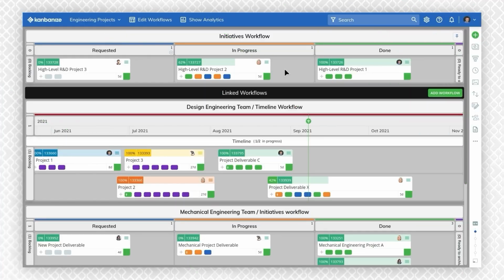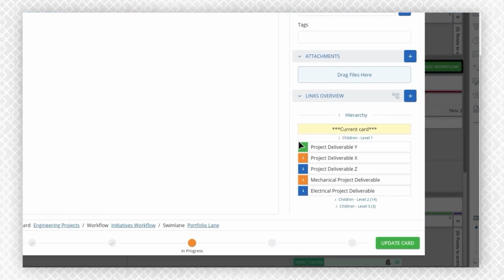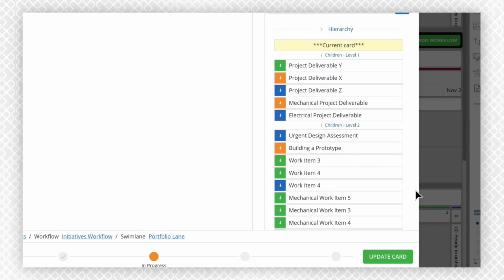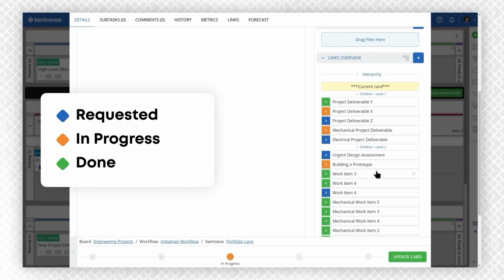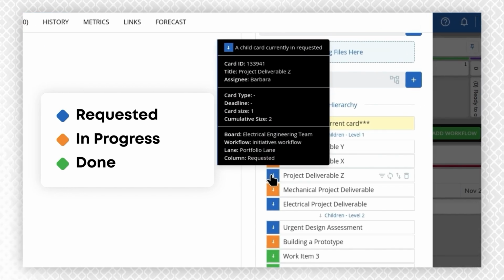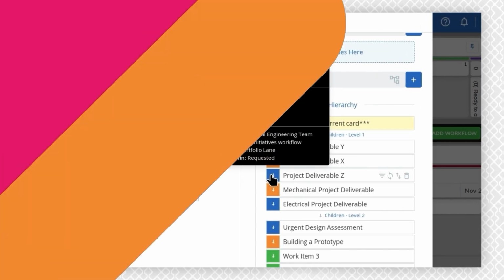Let's go back to your management board and open an initiative card. Inside, you can see different hierarchical levels of all its related team deliverables and work items. Find out the status of any work item and see if it's requested, in progress, or done.